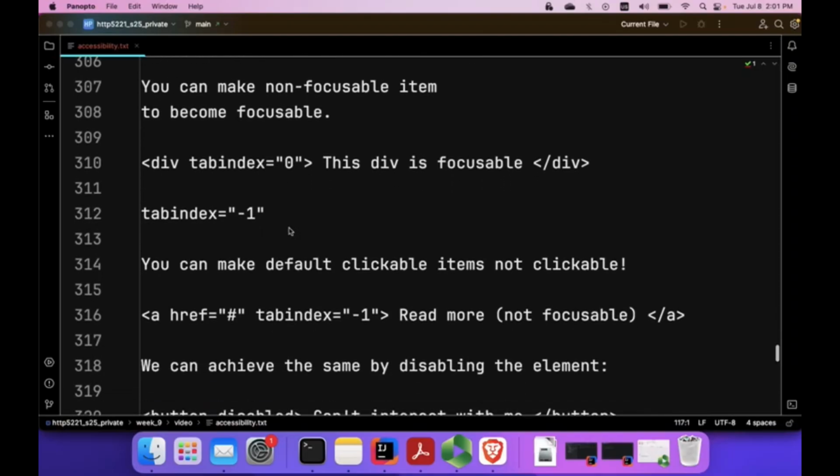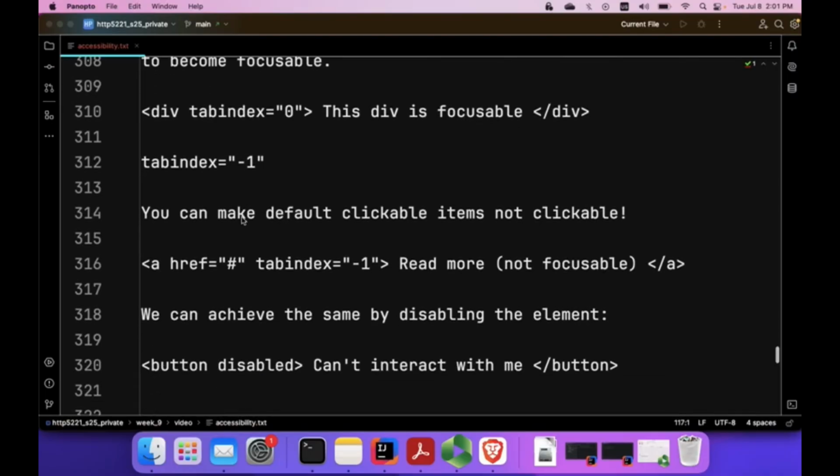The opposite is if I set tab index to something negative. Usually by convention we put it as -1. We can make it -1,000,000. It doesn't matter. It just matters that it is a negative value. So the first negative value is -1. That's why the convention is to put -1.